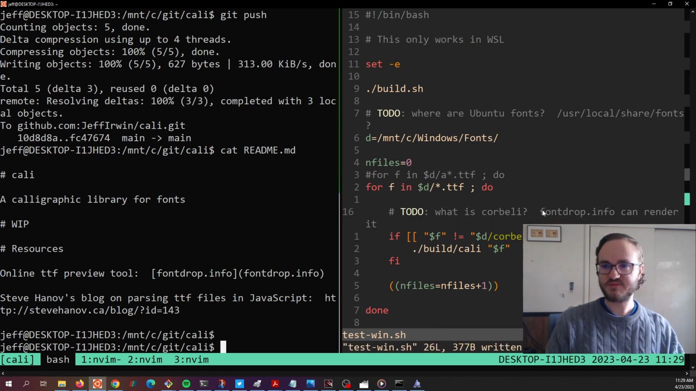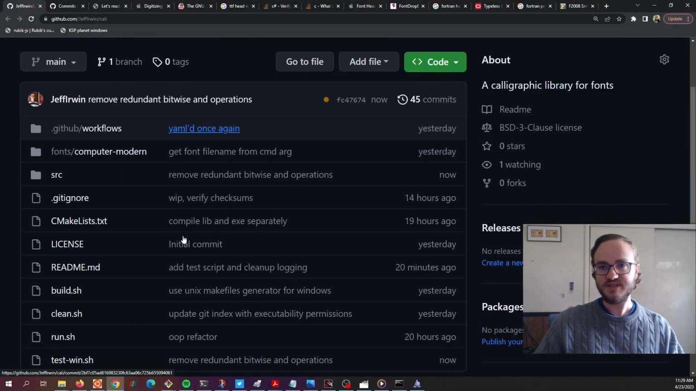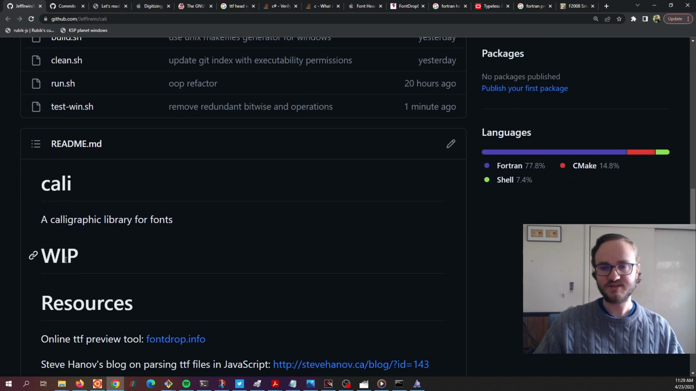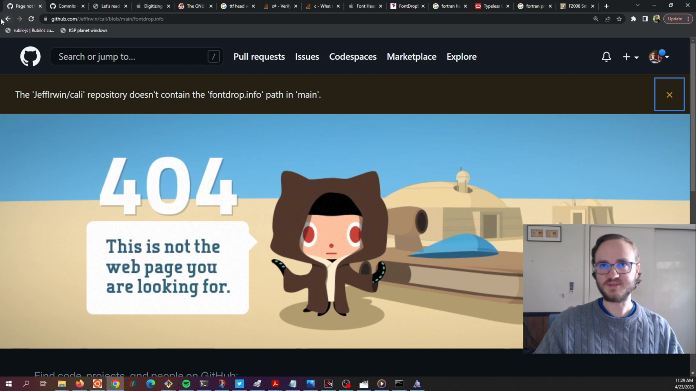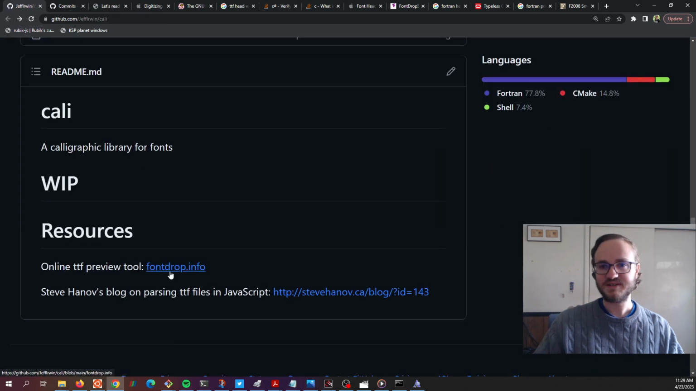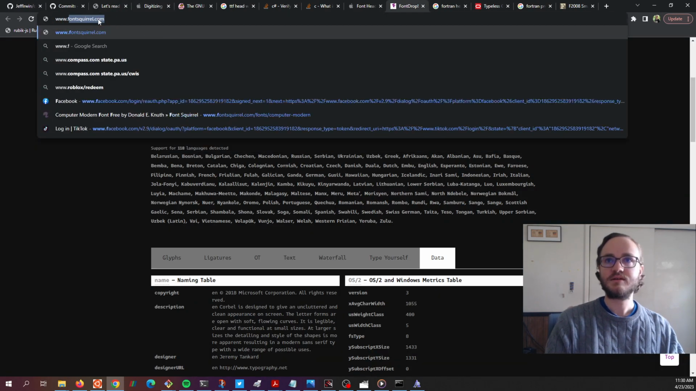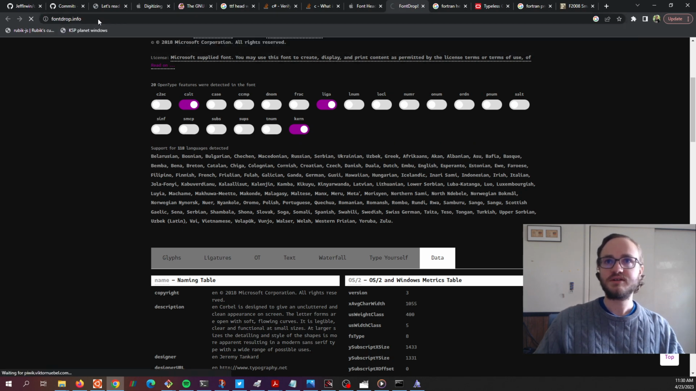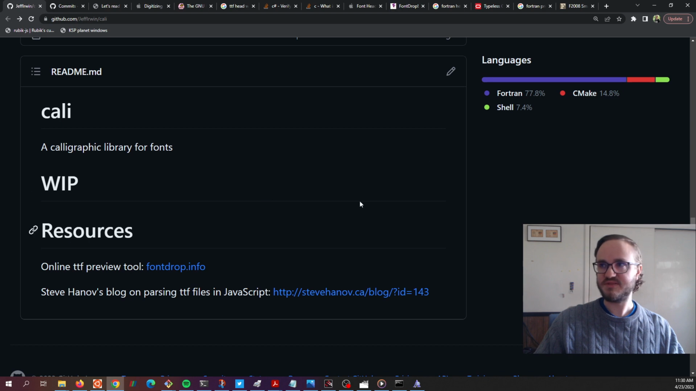Also, I want to check what my README looks like, because we edited the README and I want to make sure the links work. Work in progress. Here's a link. That didn't work. It thinks it's a relative URL. So that link works. And then fontdrop.info. Can I just put www in front of it?